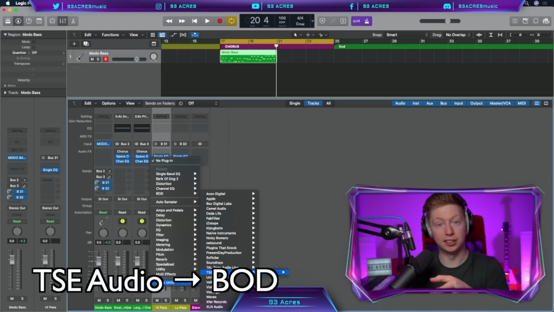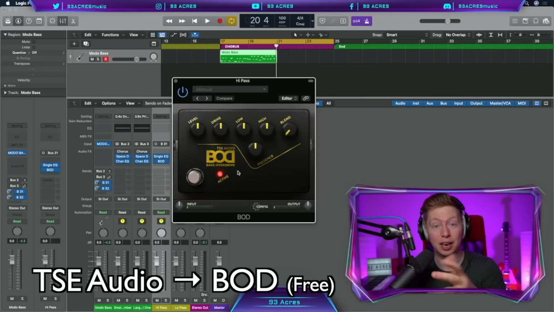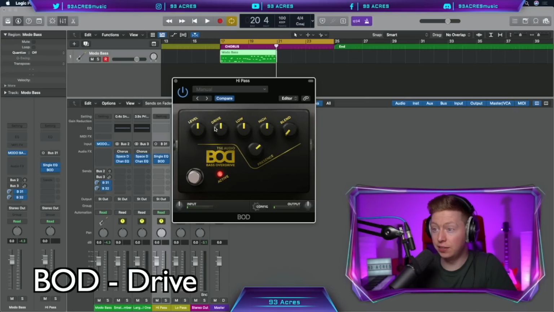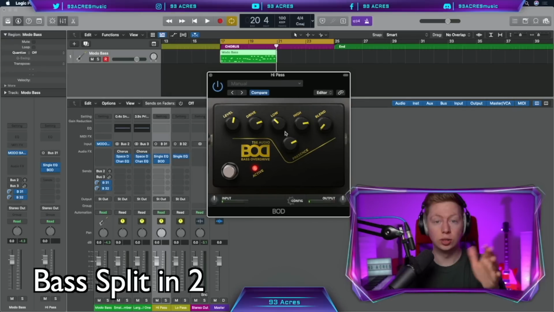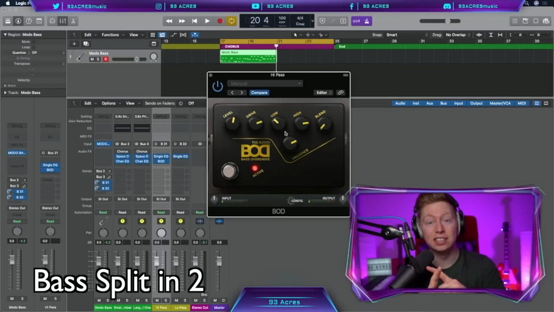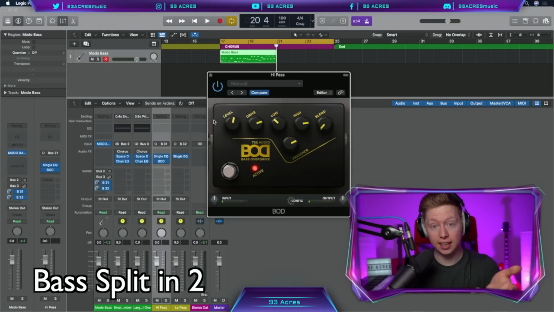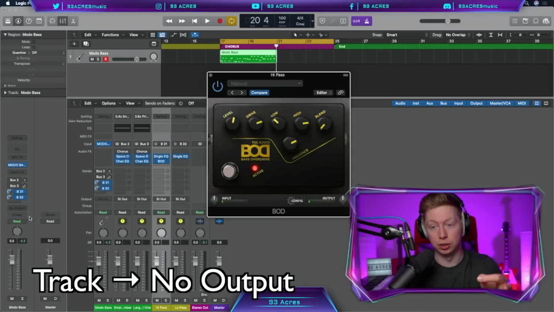TSE audio, BOD, bass overdrive, a great free plugin. Bring up the presence and the drive, more high and less low. So these buses have split our bass sound in two, high frequencies with overdrive and low frequencies with no overdrive. And because of that, our track doesn't need any output.